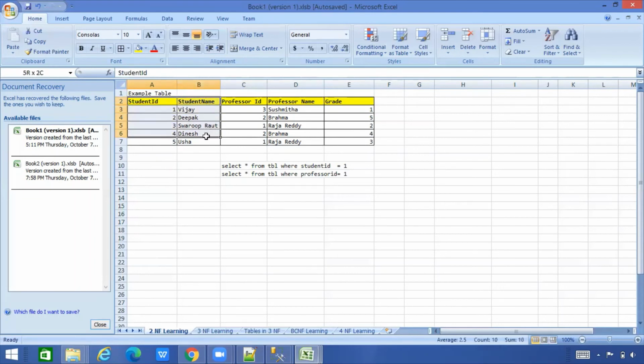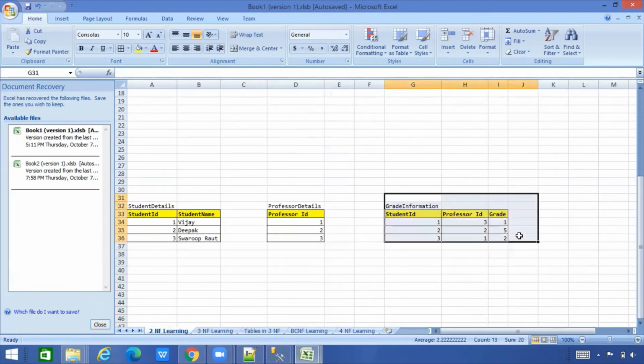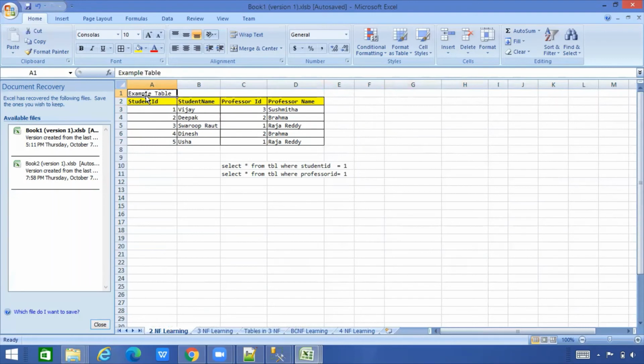Can I make 3 tables out of this? How? Can I get the student ID if I pass professor ID 3? Will I get student ID as 1? There is no direct relation between student and professor. A student can have 1 professor, many students can have a single professor, but 1 professor can't have a single student. Let's not bother about this grade for now. We'll take this out. You don't need that grade information table. So what I'm saying is we have got this table.